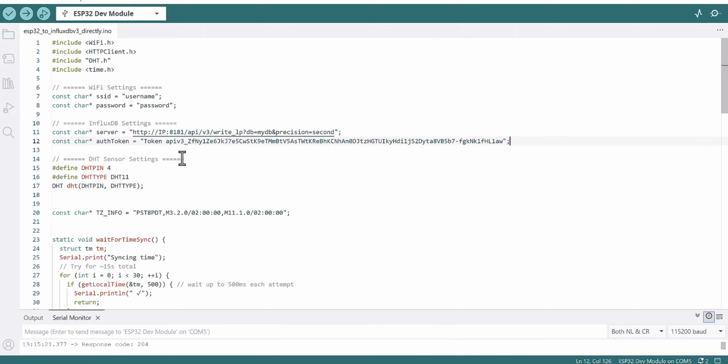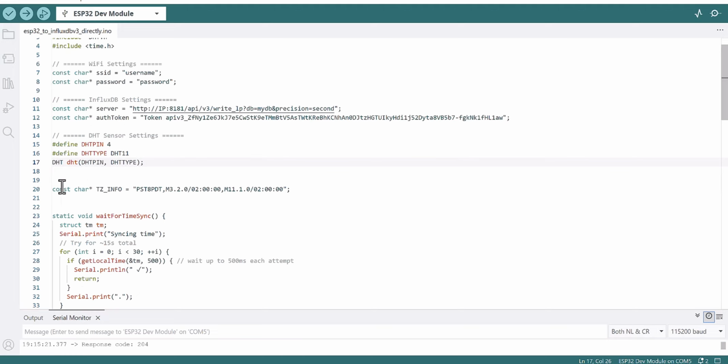Let's jump from this part of the token. Then you have to define some, here is about the DHT sensor, which has some pin. I'm using pin 4, and also the type of that, I said, DHT22. DHT22 and 11, their library are the same, so you shouldn't be worried about that. So here you are defining the type and the pin, and then you would need to define the time zone.